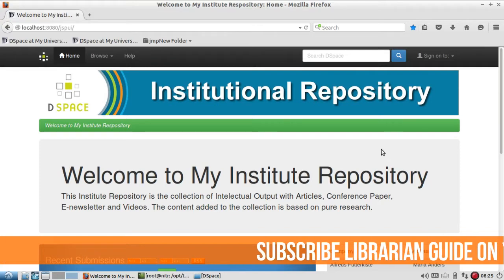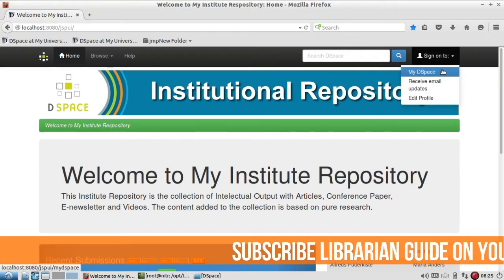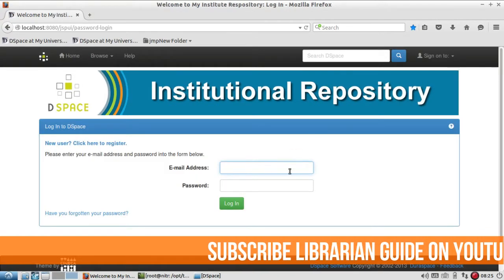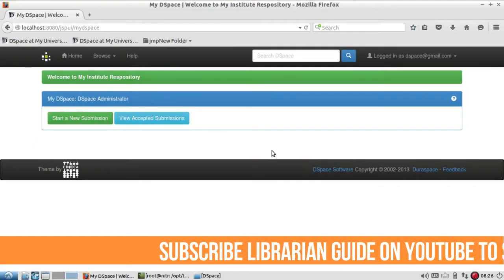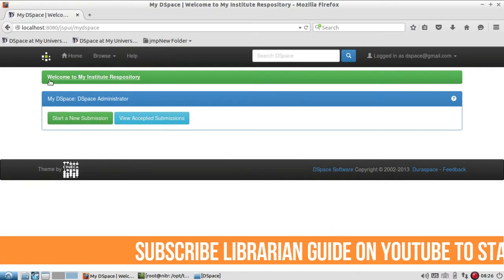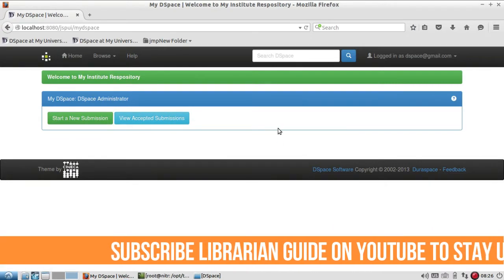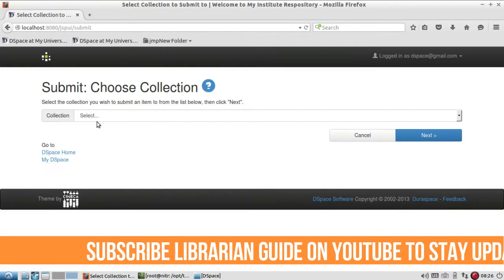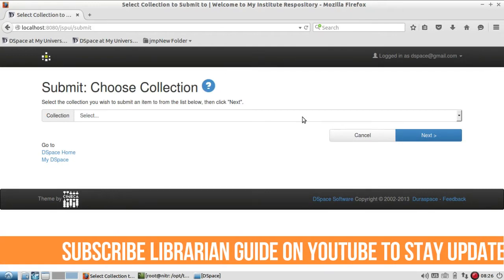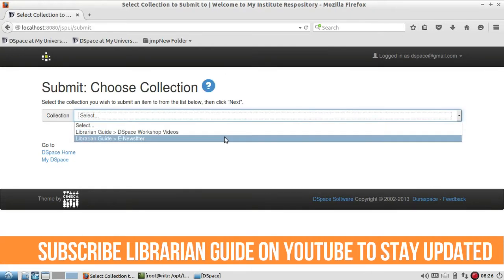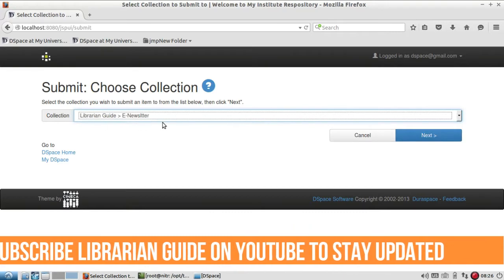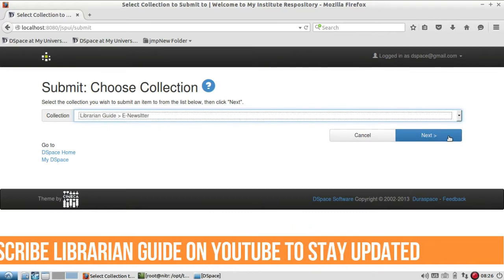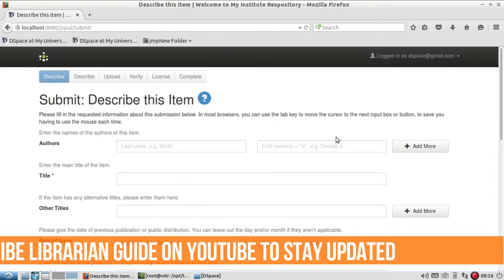So first you have to log in with your ID and password. Once you log in, you will get the submission page. Just click on Start New Submission and then choose your collection where you want to add the document. So I choose the e-newsletter and click on the Next button.